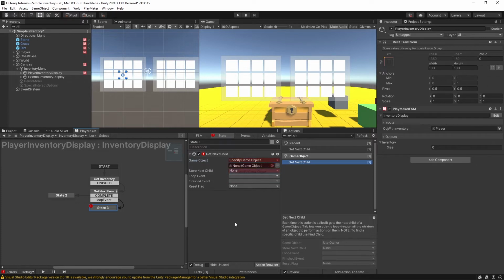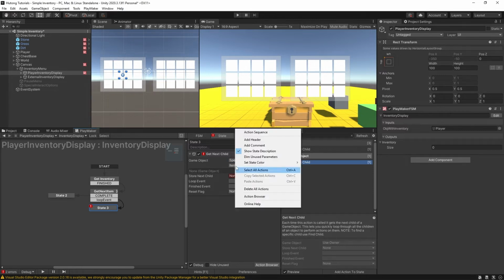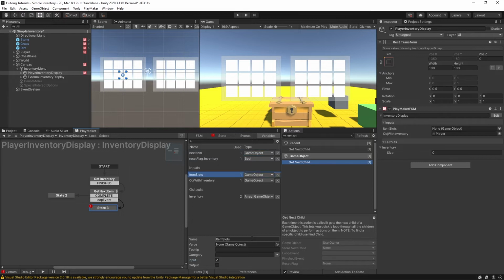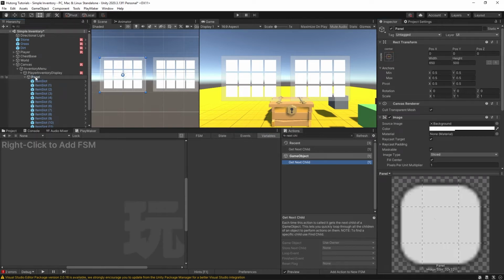And the game object we want to get from, we're going to make a new variable for this. We're going to call this ItemSlots. Okay, and I'm going to right click, edit variable, and we'll make it an input variable. That way what I could do is come over here to our panel with all of our item slots in it, and I could just drag and drop the panel into our item slots. In fact, I'm going to call this panel item slots panel, just so we remember.